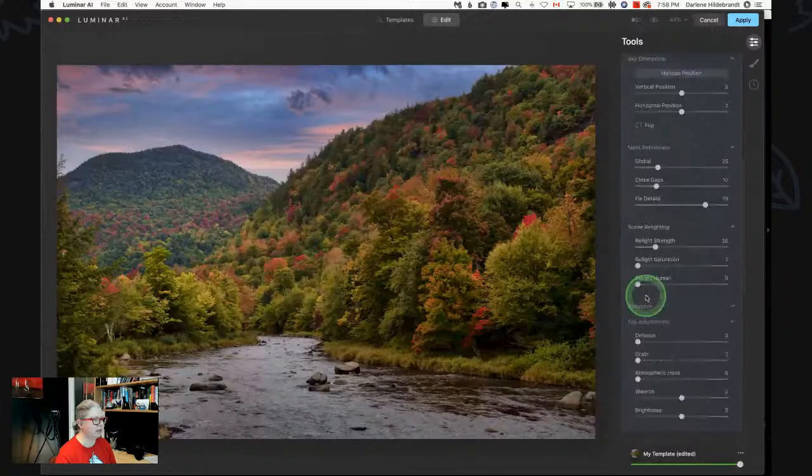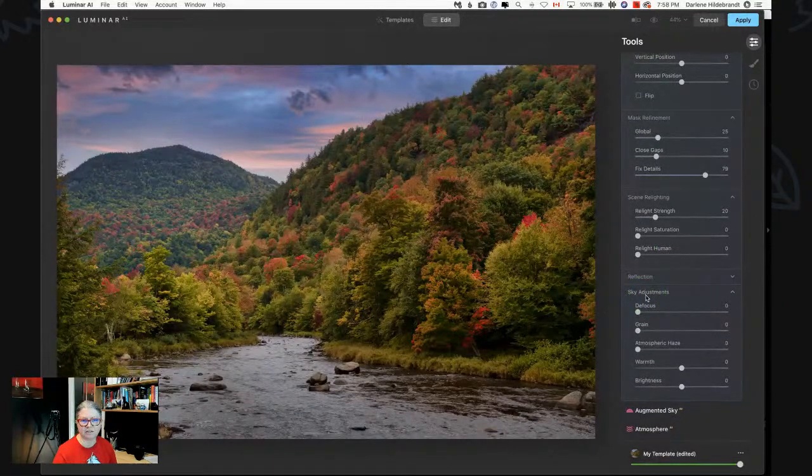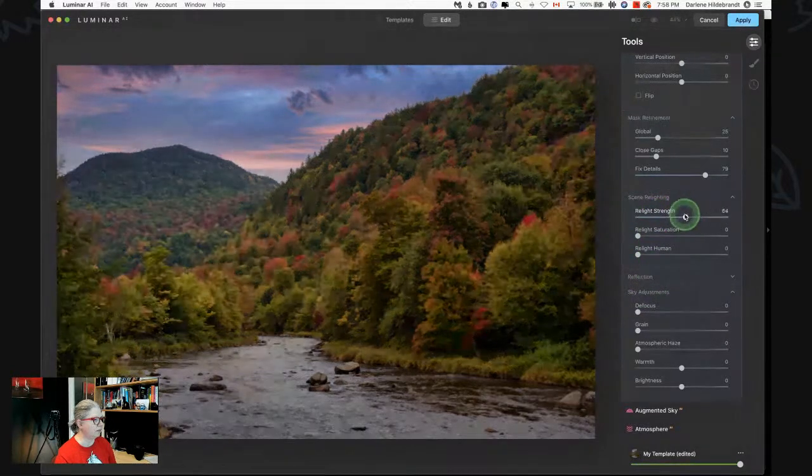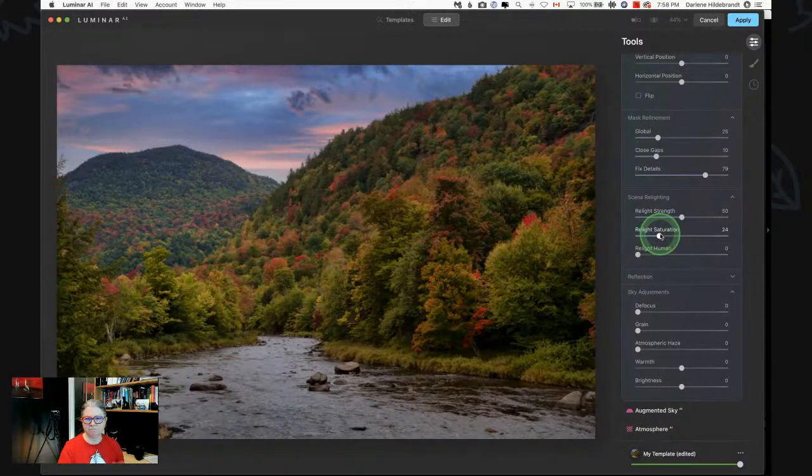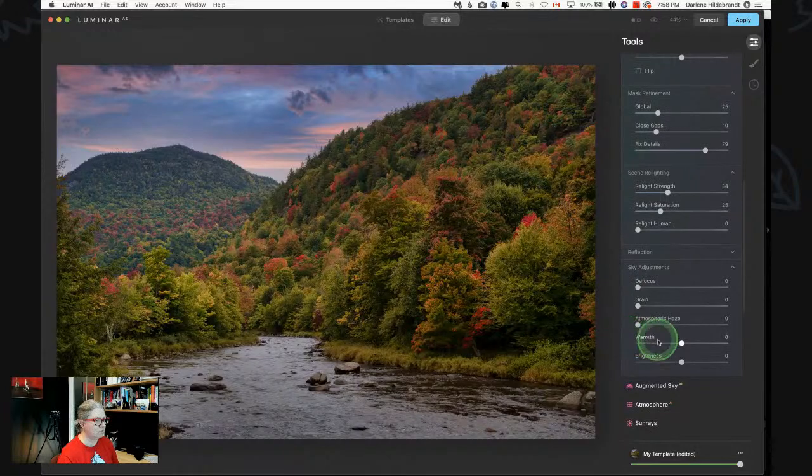The other cool thing that it has is what's called scenery lighting. So now you'll notice that the sky is very sort of pink, but the landscape isn't, right? So if we increase this, it's going to match the landscape color more to the sky, as if the sky is reflecting on the landscape. If there's a human, it will add the same type of lighting to the human. Right. Warmth, I'm going to warm it up a little bit so it's not so pink.